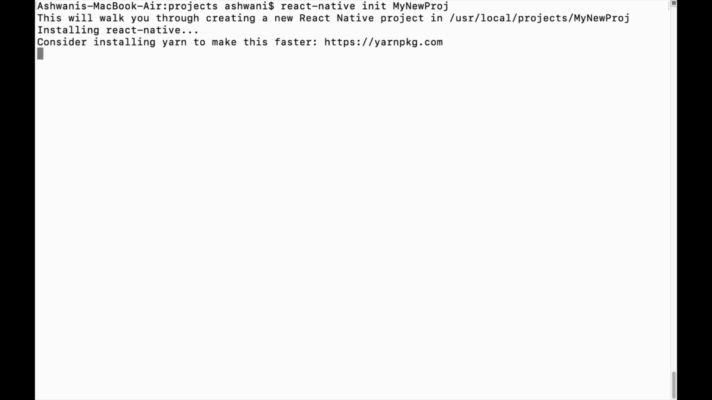This is my project folder where I have organized all my different projects. To create the new project, the command that I have to write is this: react-native init and the project name. Init means initialize, so altogether it's React Native initialize my project. I press enter and it starts building.